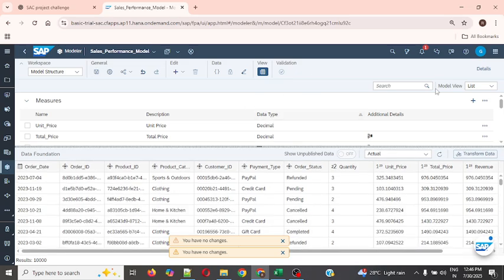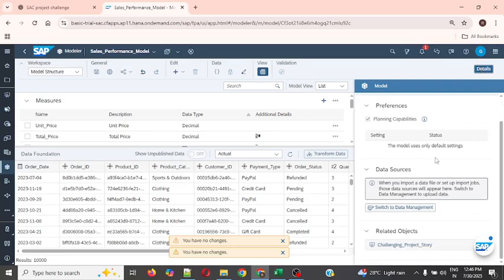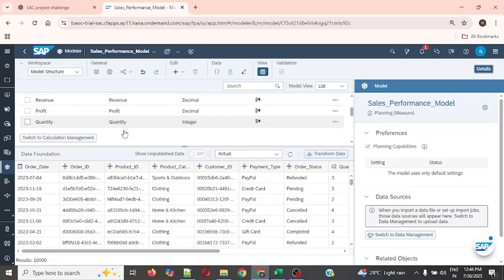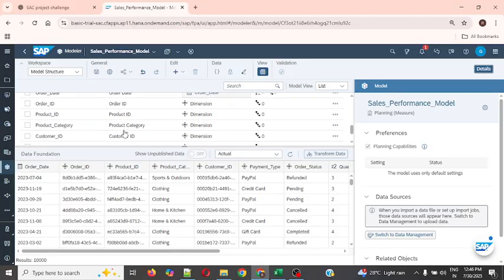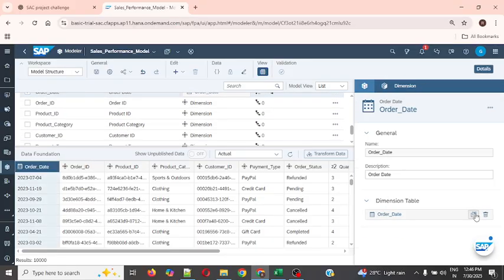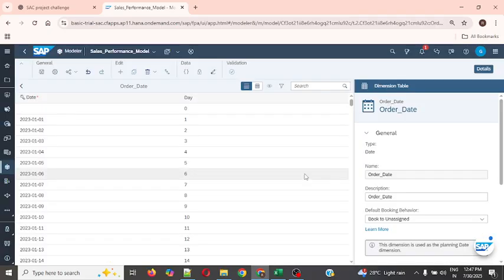One more thing I'd like to do is select this part where our date dimension is. Select this and you can see it in a tabular format. See like that. You can look at this, this is the date and this is the day.